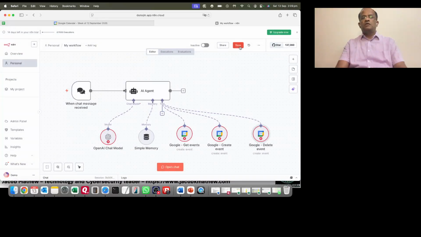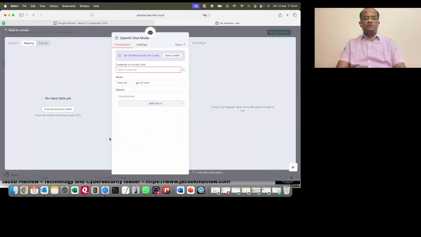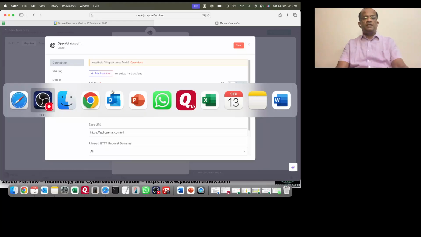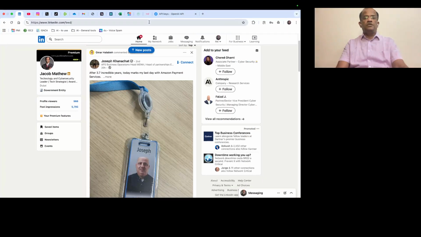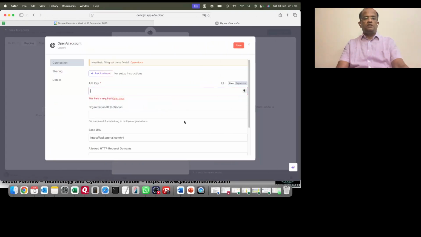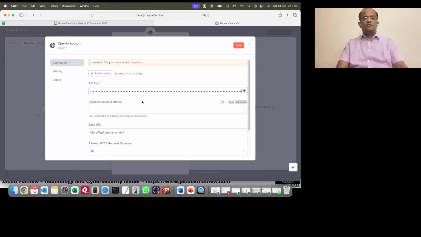Right, and save. So the first thing we do now is fix the OpenAI error issue. We double click and say create new credentials. Now we need the API key. If you remember, in the earlier video I showed how it is done. So we just copy it, go here, paste, and click save.